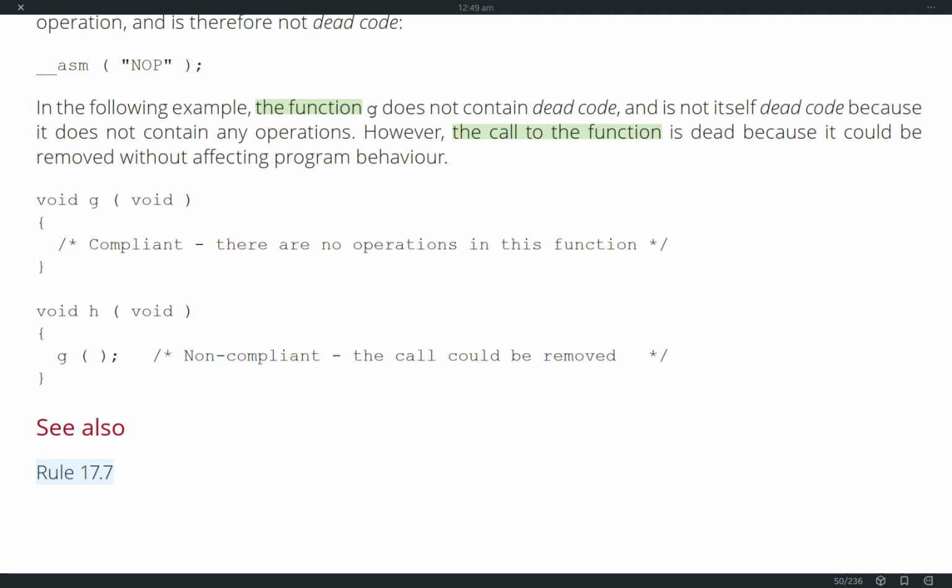Lastly, why is g not dead code when it has no effect? Well, you can declare a function with an empty implementation, right? Because later on you might put an implementation there, and that is why the declaration of the function g is not dead code. But once you call it, then it will be flagged by the MISRA standard.